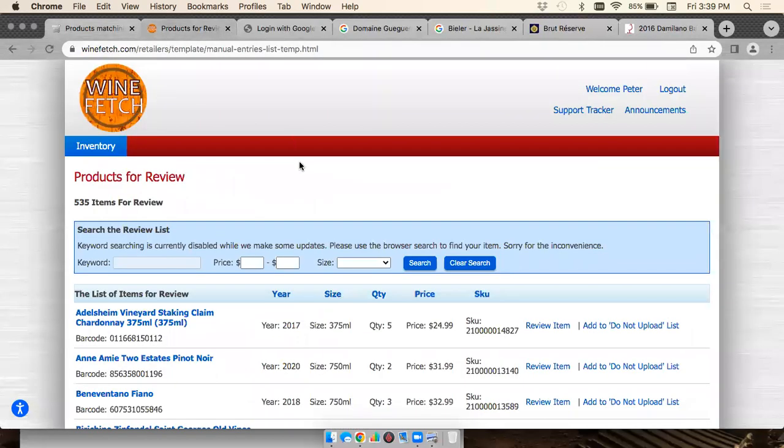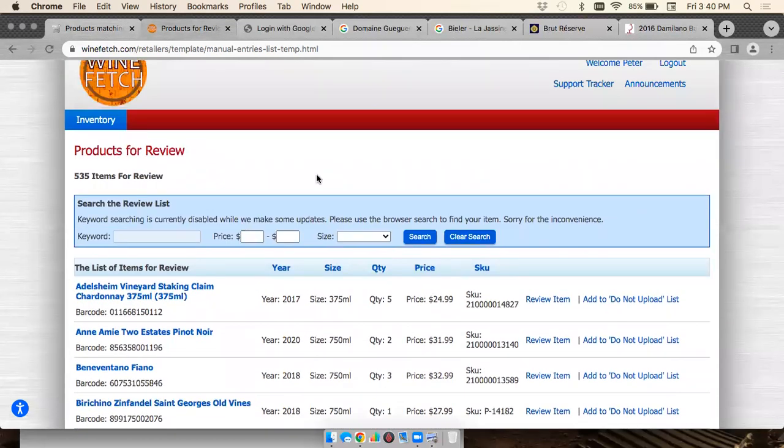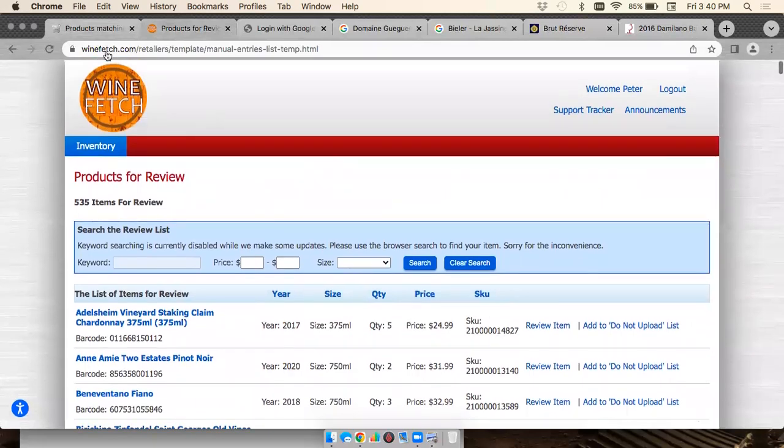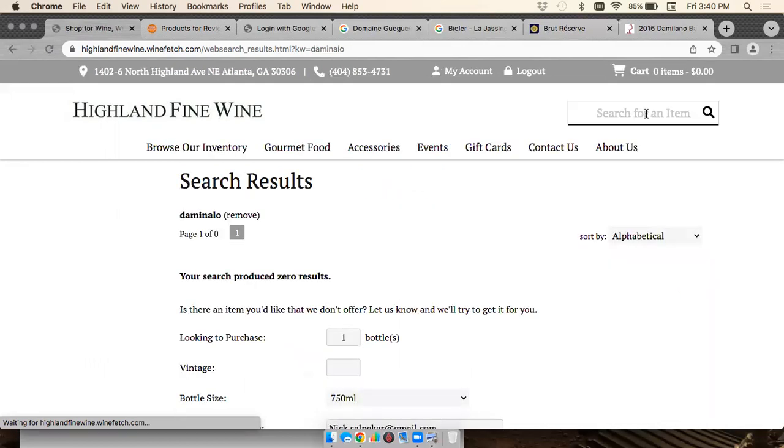Third scenario is if we're looking for a wine that may not be in the system, but there isn't a lot of information about it. So in the same scenario, we're looking for Da Milano. Looking for Da Milano Barolo. It's not showing up here.